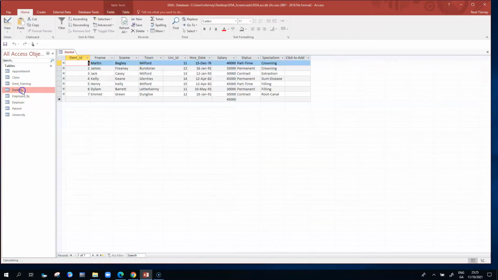So we open the table. And now what you'll notice is that there's 7 records here. The last row here is for any future records that might be entered, or where they can begin. So there's already a value of 45,000 appearing in the salary column. And that's because I have a default value there of 45,000.